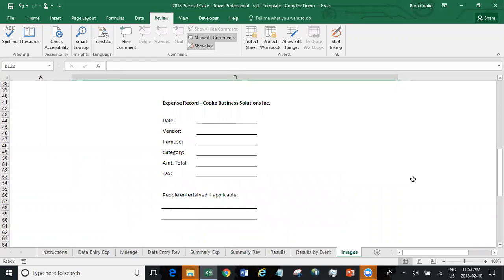I do this because I need to keep accurate records, and also if Revenue Canada comes back, I can pull out an expense at any given time and show exactly what the expense was for, and if I entertained anybody, and any other details that I want to apply. It's really important to keep accurate records.